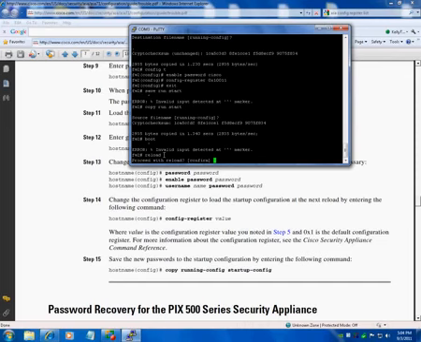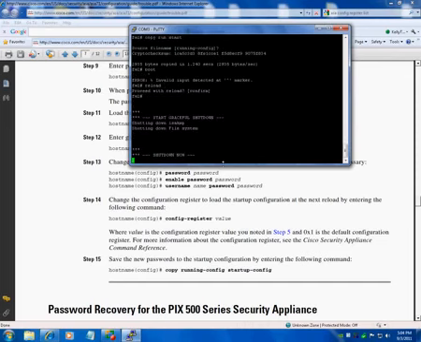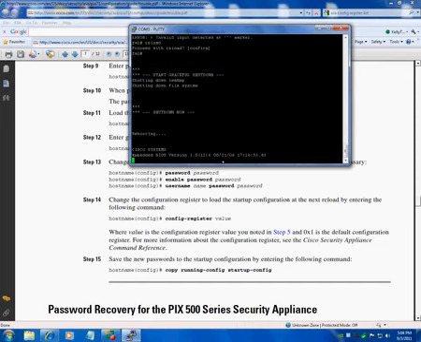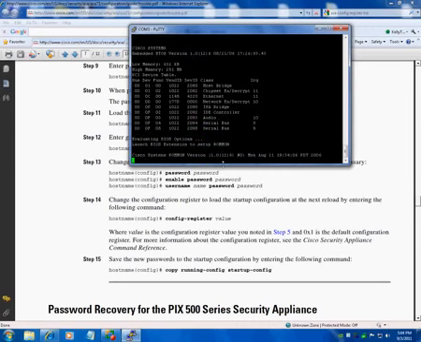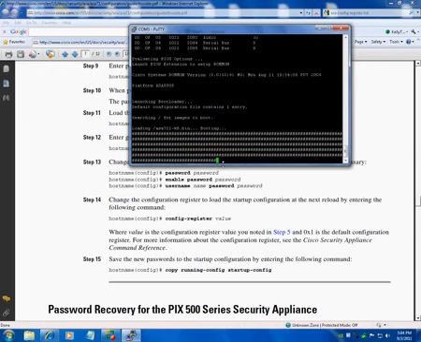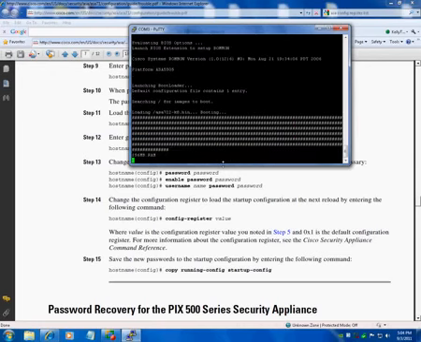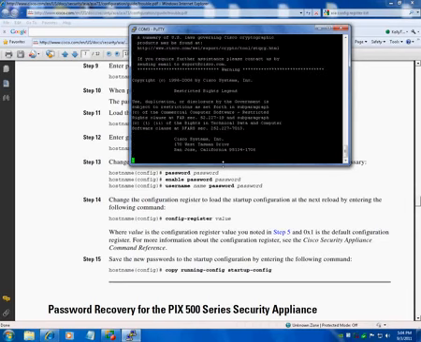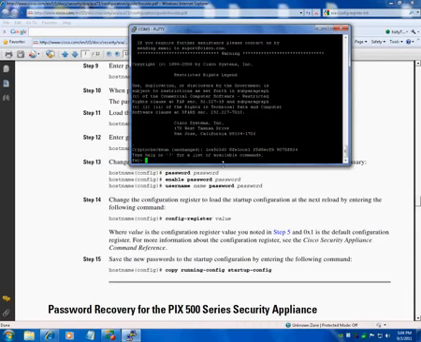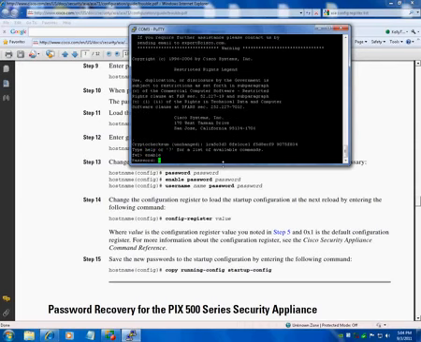Now it's going to shut down the ASA. It's going to reboot, and once it's done, I should be able to get into enable by putting my password Cisco or whatever you set your password to. All right, so I enable, password Cisco, and boom, I'm in. Now I can do config T, get into my stuff.